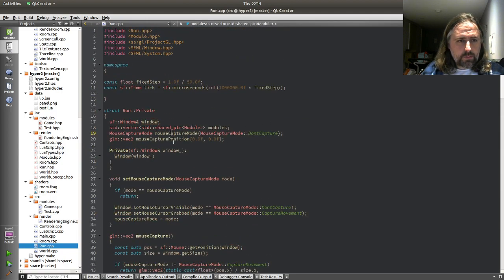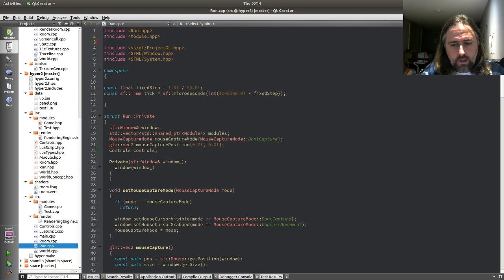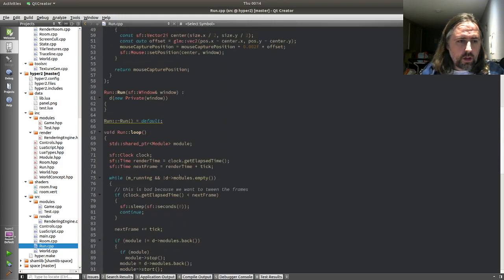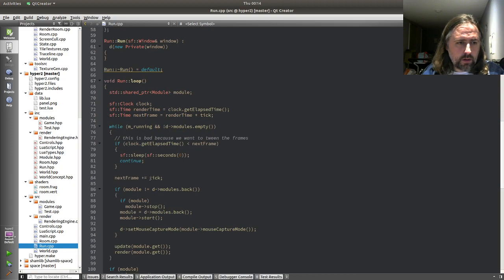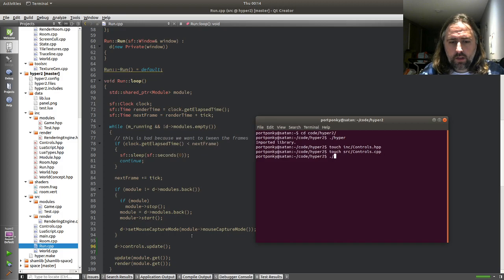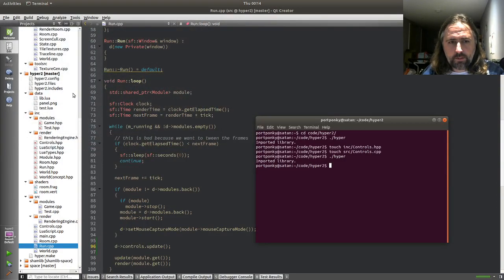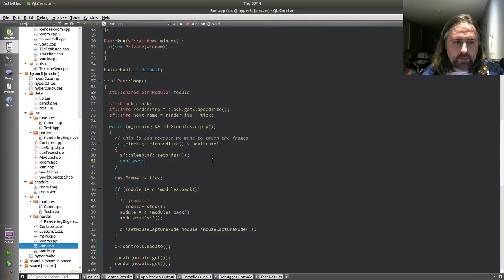Alright, with window we've got modules, mouse capture mode. I want to put the controls in here. Cool. Now, the game loop. We're going to update. Cool, so now we update the controls. Let's give it a shot. Well, I'm pressing some buttons and presume that it's doing something. Who knows? Seems like fun.